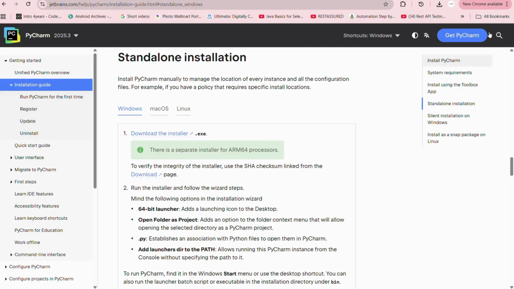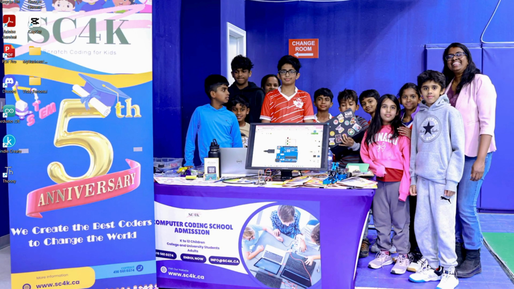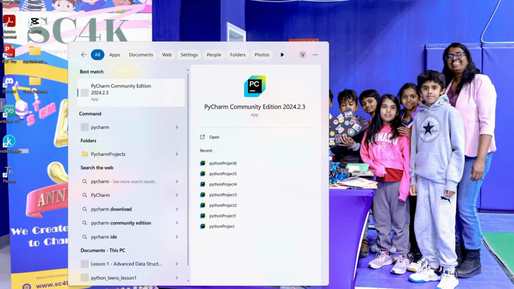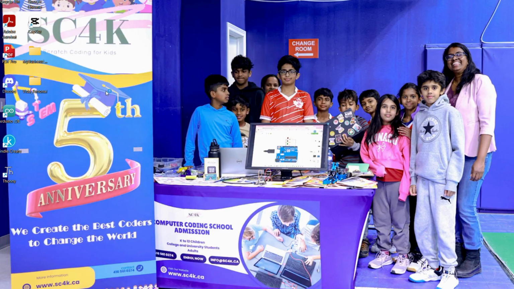Okay, now let me go back and show you how PyCharm looks. When you install PyCharm, if you check the checkbox to create a shortcut on the desktop, you will have the shortcut there. Else, you can go here and search PyCharm. It will show you PyCharm Community Edition. So let me open this one.